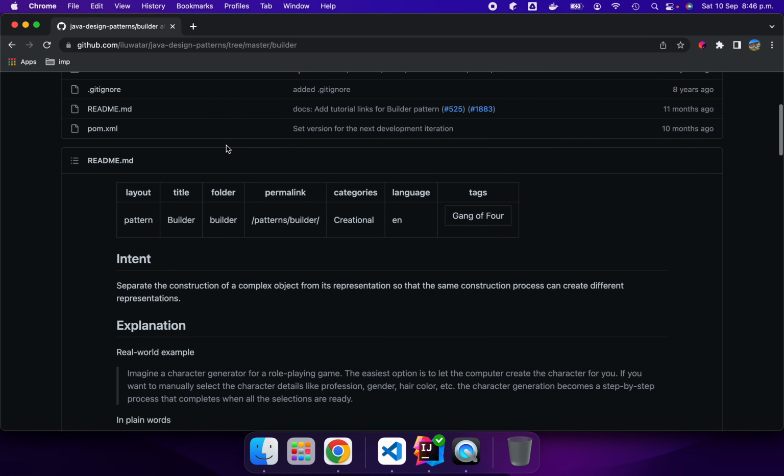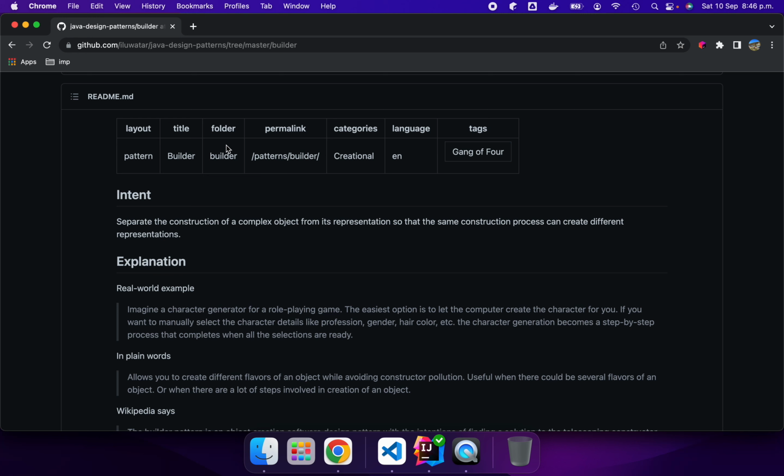Basically this is really very important whenever we are going to create our class beans, right? It helps us construct our object, basically create the object. The key thing it is saying is: separate the construction of a complex object from its representation, right?